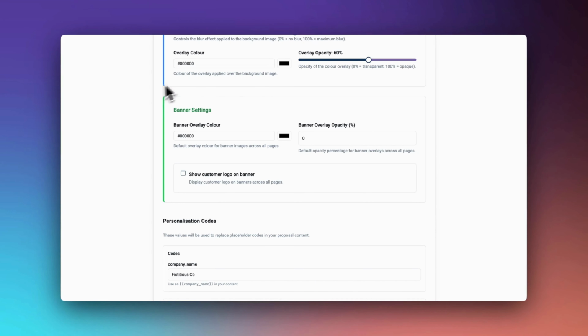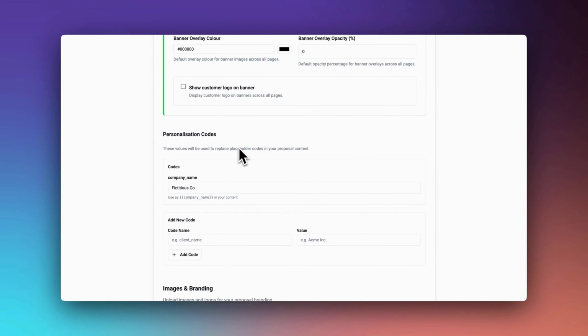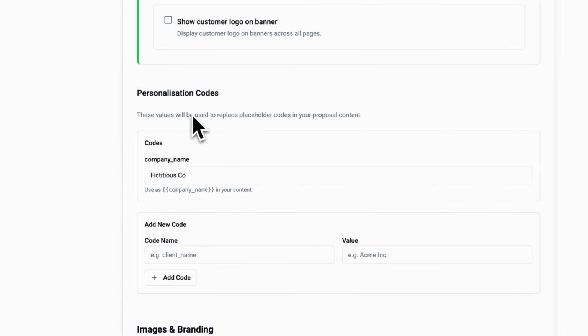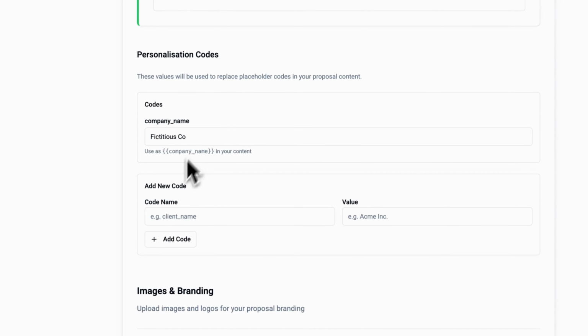Below that are the banner settings. These apply to all the page banners in the proposal. You can adjust the logo and overlay color here as a global setting. Then we have personalization codes. These make it easy to customize template proposals. For example, a company name code will automatically be replaced with the recipient's name. You can also add your own custom codes.